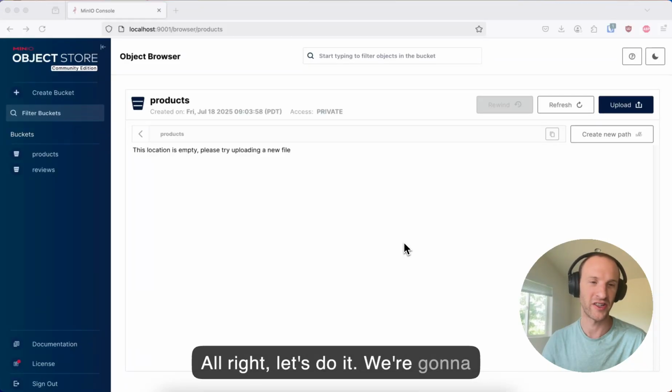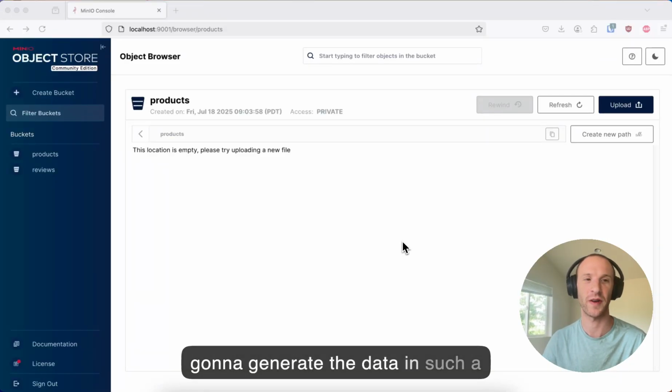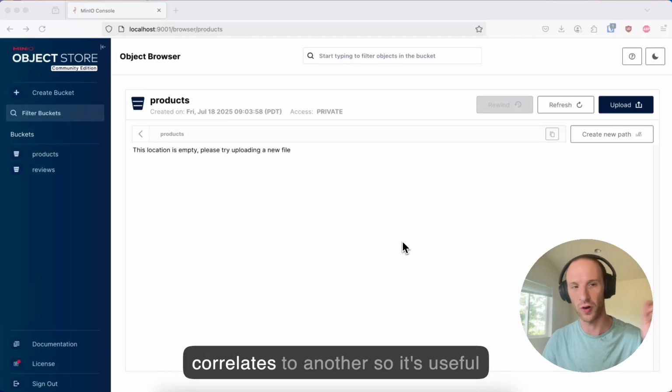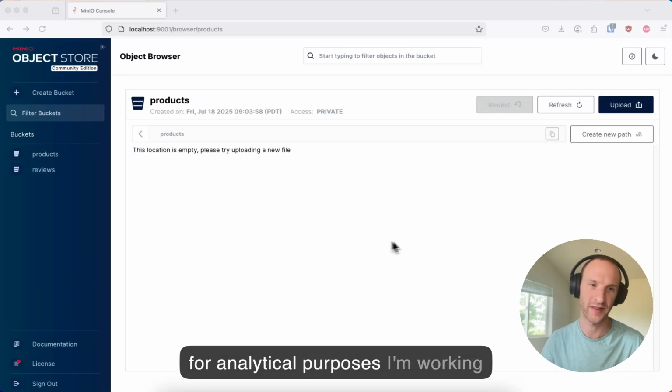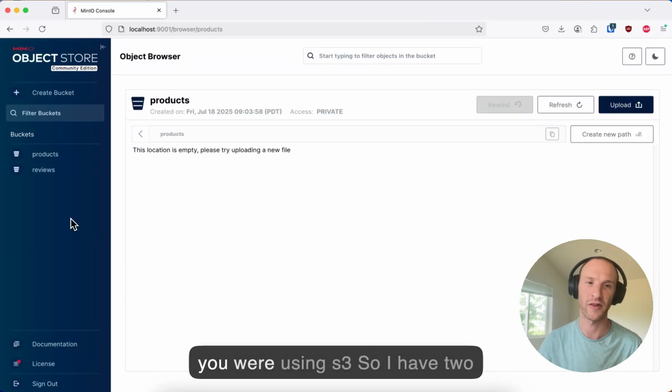All right, let's do it. We're going to generate a federated data set in two different S3 buckets, and we're going to generate the data in such a way that the data in one bucket correlates to another, so it's useful for analytical purposes. I'm working with min.io here just to keep it local and fast on the disk, but obviously this works exactly the same way if you were using S3.